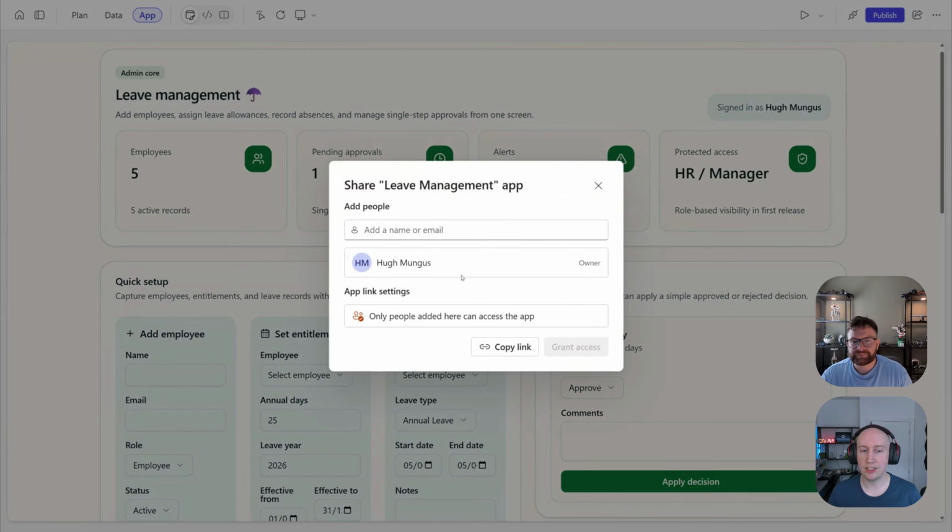We've got the ability to share the app here, so you can copy it. And it says only people added here can access the app. You add the people here. Because we're in a developer environment, we can't share it with groups, but you can share it with groups when you're outside of a developer environment. So that's an important caveat there.